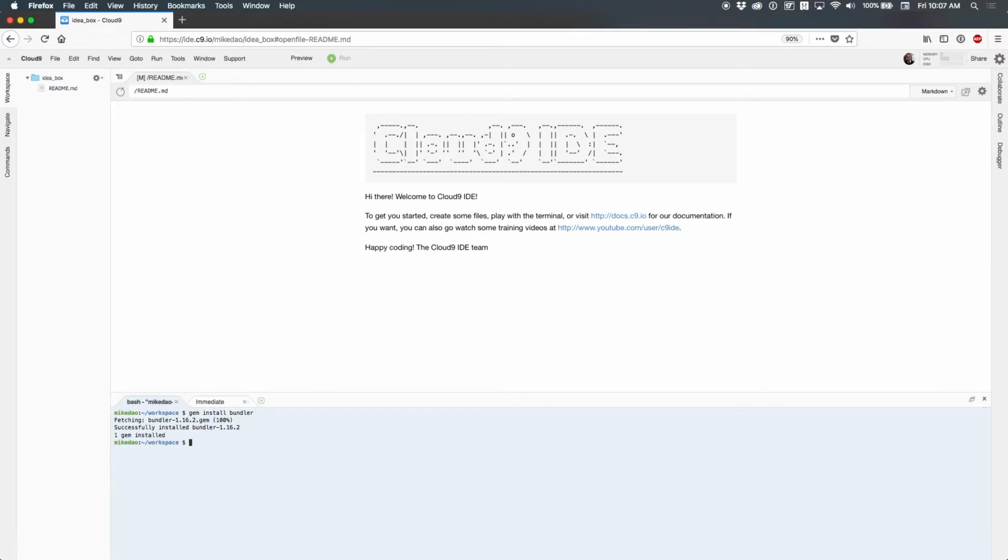So we now have to start off our project with our file and folder structure. We're going to make a directory called Ideabox, because that's what we're building today. We're going to cd into that directory. We're going to make a Gemfile, an app.rb, and a config.ru file.